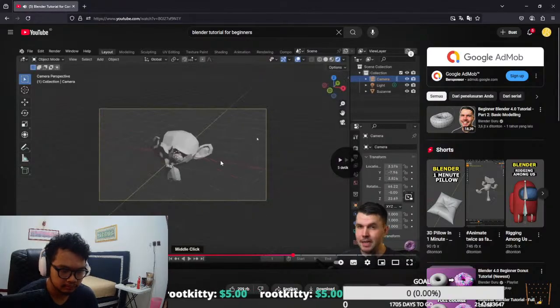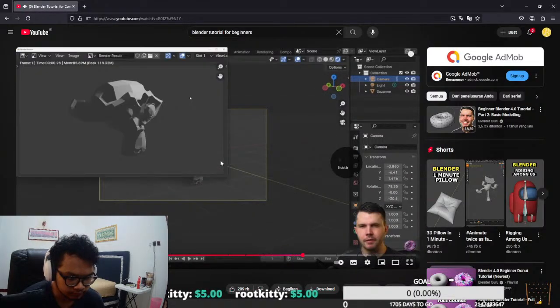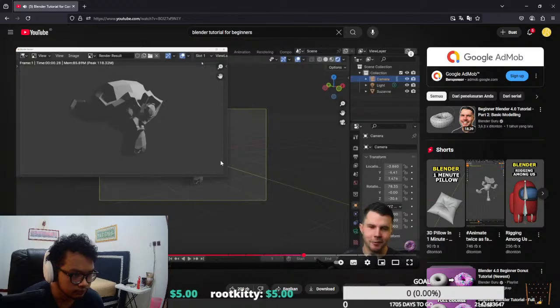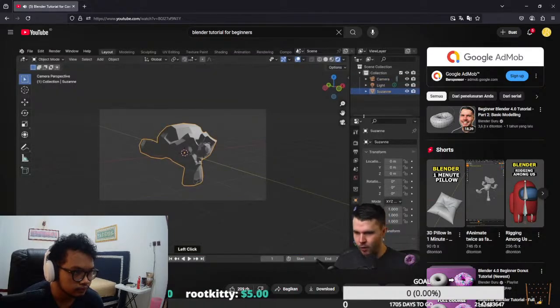There's a little box there in keyboard shortcuts as before. Well, we could give it some color, right? So with our monkey head selected, we can go over to here to the properties.